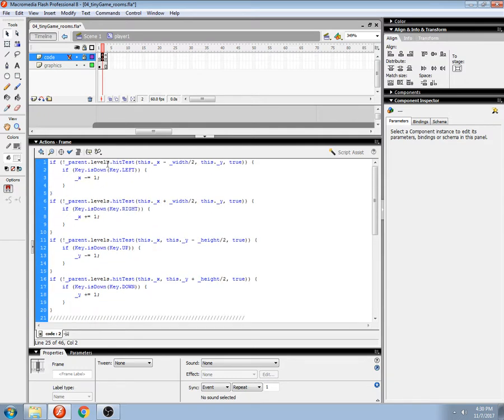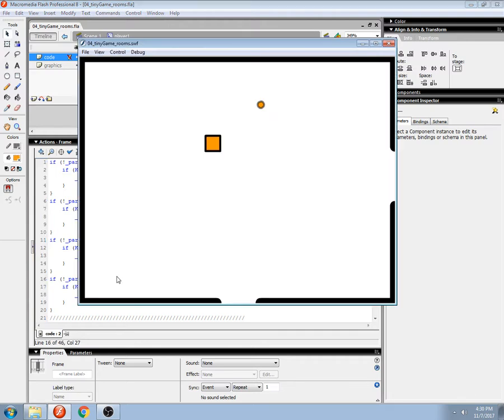We'll say levels.walls. So now if you're hitting the walls that are inside the levels, then it'll stop your keys from working. That way the coin is not inside. Yeah. So now we can go through the coin.